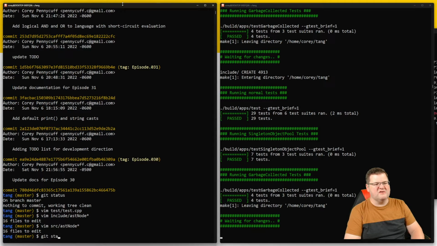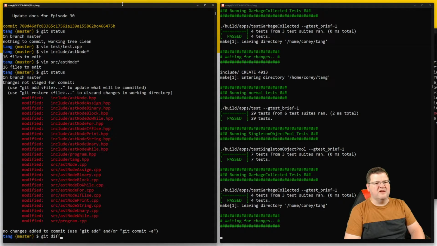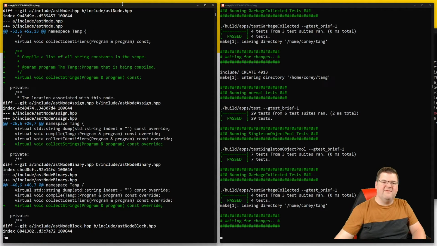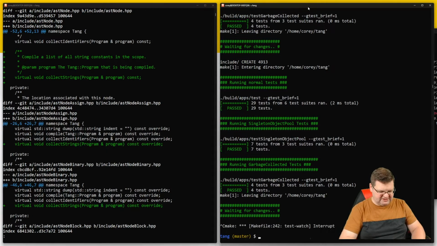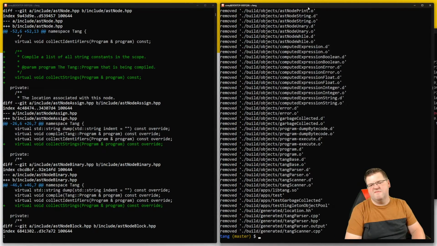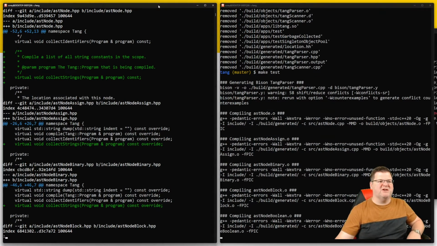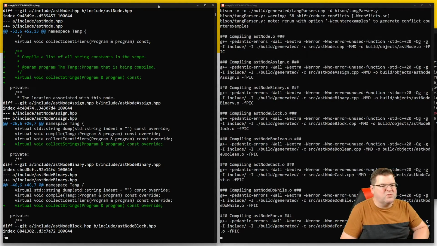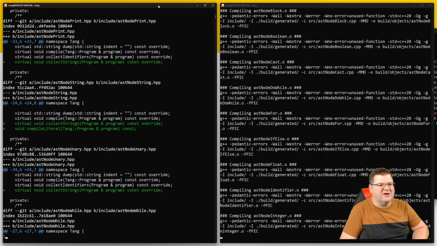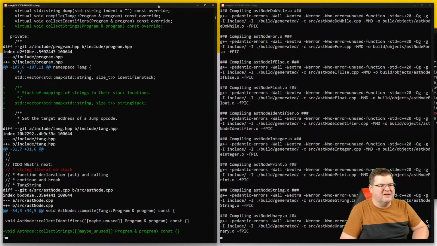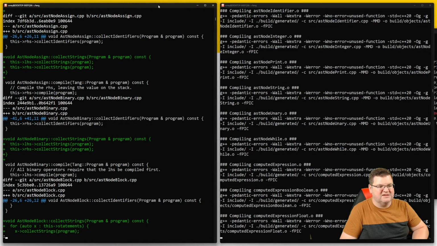And now, oh boy, it's a big diff. And in the meantime, I'm going to do my standard make clean, make test just from scratch, make sure everything compiles while I'm looking over the code. So far everything looks correct.